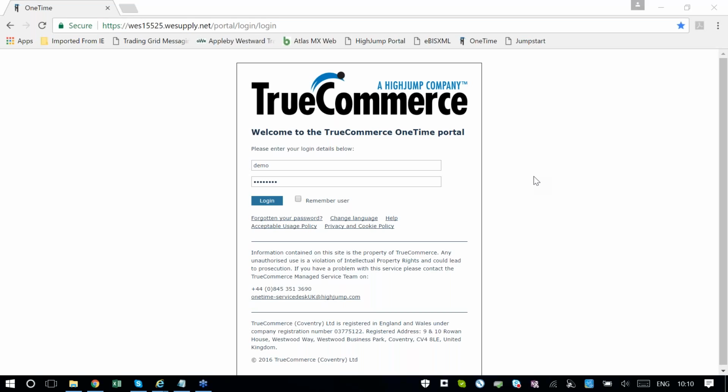Okay, so you can use any supported browser and you will log on to the OneTime system. Now in your company you could have multiple sign-ons. You could have some for accounts payable, some for trading, handling the orders, and what they can see and what they can do is controlled by the permissions of their logon.